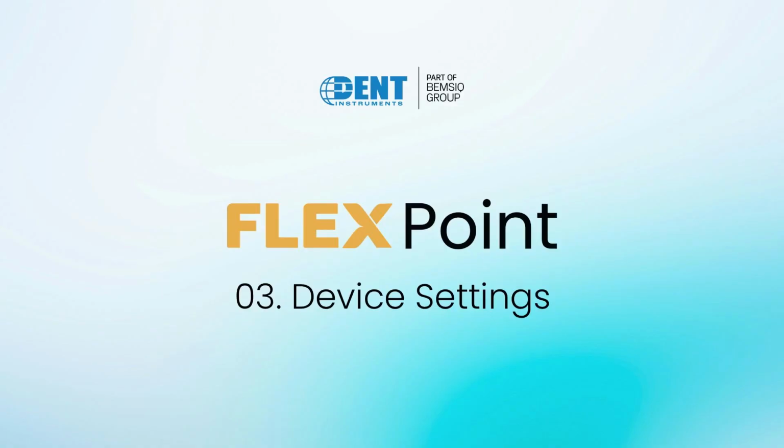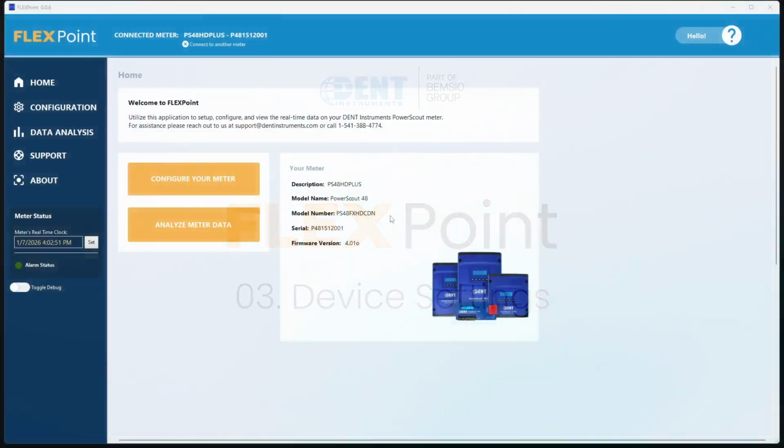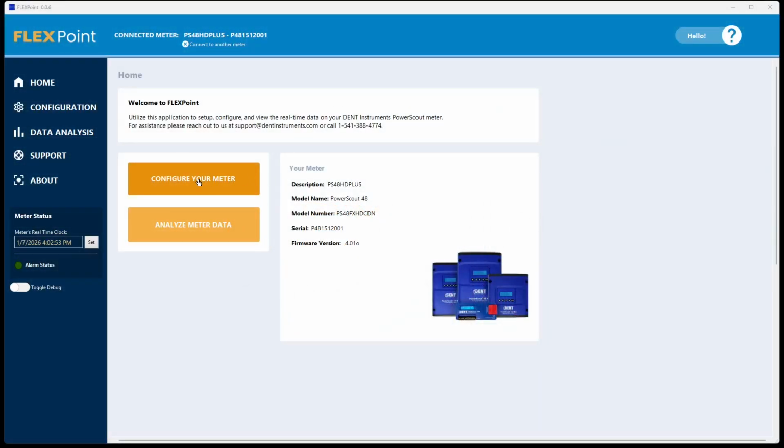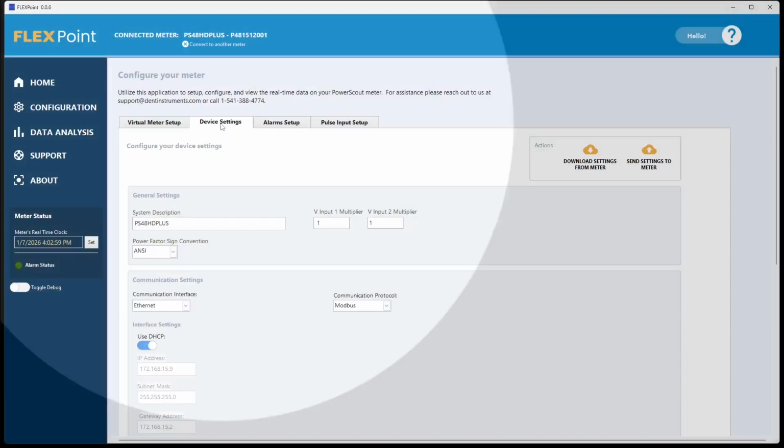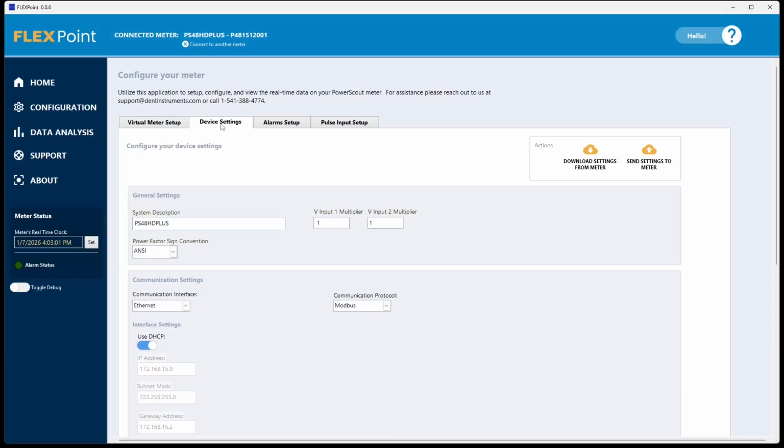In this video, we'll walk through the device settings for your PowerScout Flex meter. To get started, connect to your meter and navigate to the configuration page in the FLEXPoint application. Then, click on the Device Settings tab. The Device Settings tab contains important meter-wide configurations that should be completed before deploying your meter.